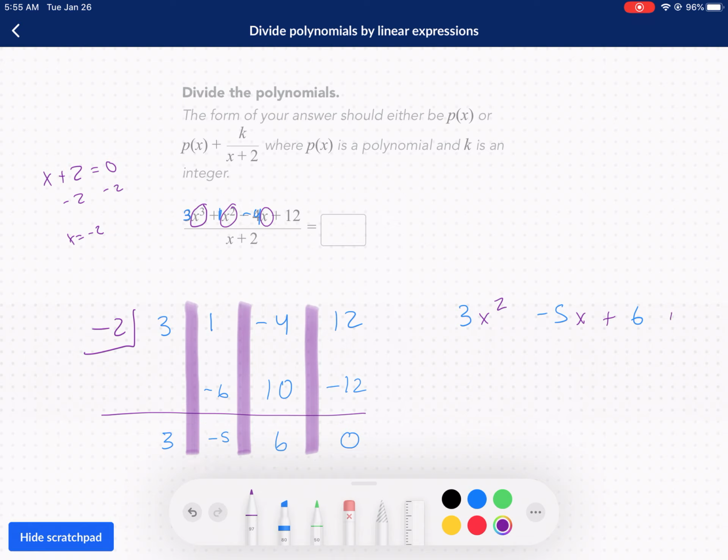And then we have plus 0. That 0 means there's no remainder, which is great. That means we're not going to have a fraction at the end. If you want, you could write plus 0 over x plus 2. That's technically what it means, but since it's 0, we can just get rid of it.